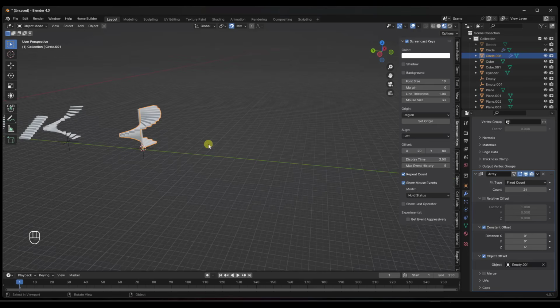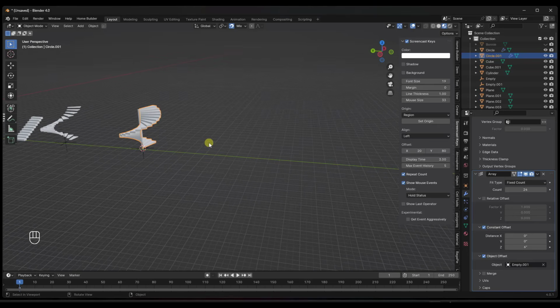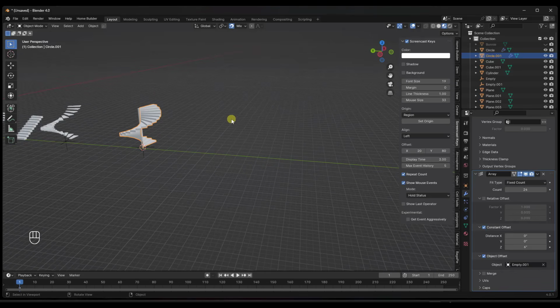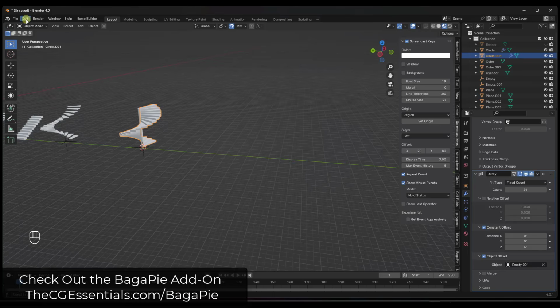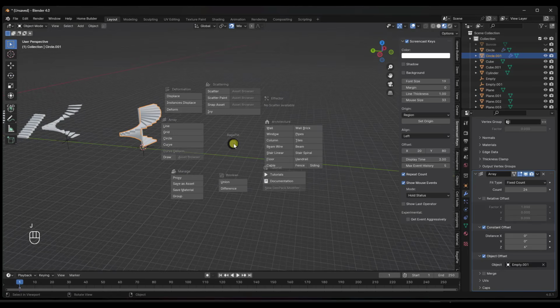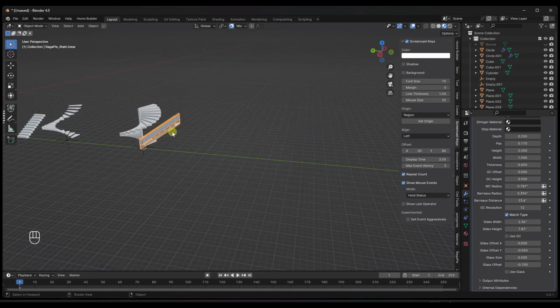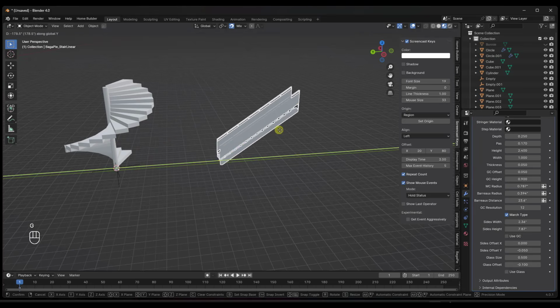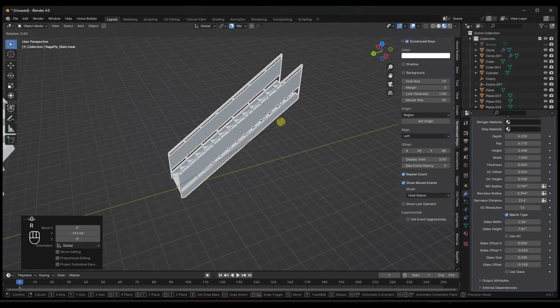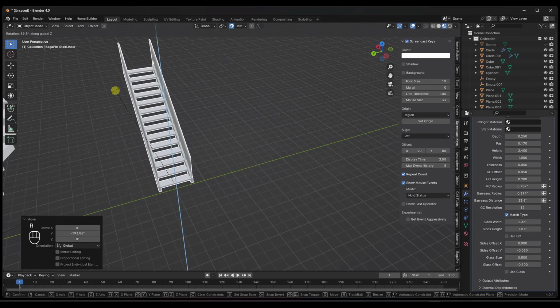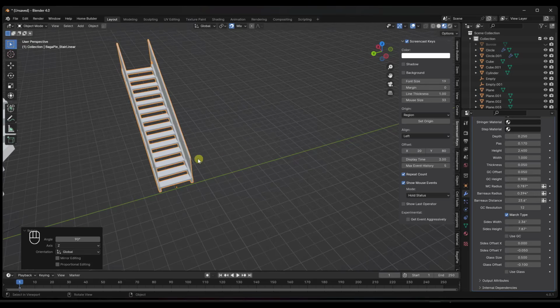So there's multiple different geometry node setups out there for creating stairs, and there's also just simple add-ons to do that. So for example, BAGAPIE is a free add-on which you can download, and I'll link to it in the notes down below. But if I tap the J key within BAGAPIE, it's going to give me the ability to add different stairs. So I can add a linear stair right here. Well, the cool thing about this stair is it's based on geometry nodes. So what I can do is I can adjust this, right?